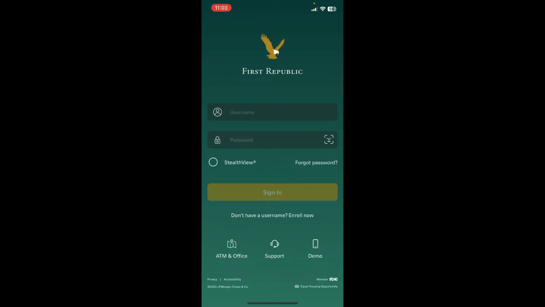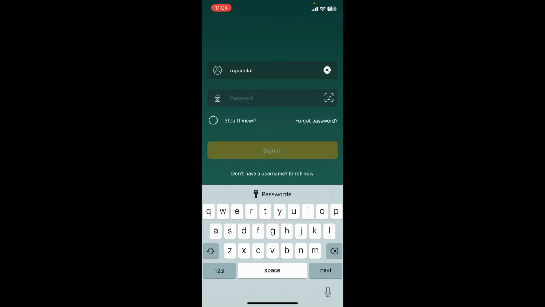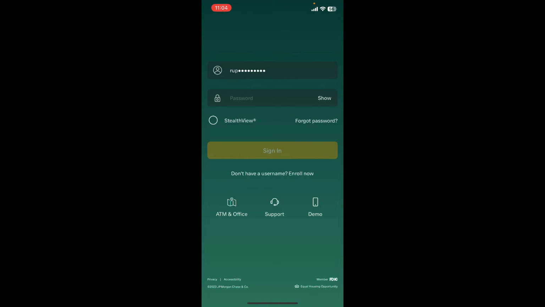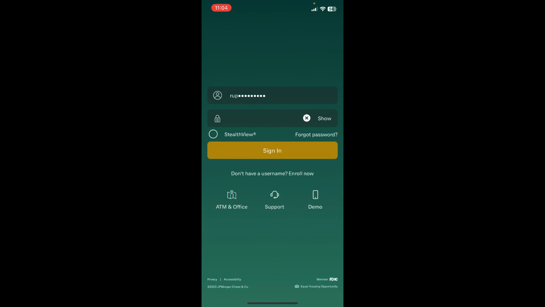To log into your existing account, type in your username associated with your online banking account in the first text box. After you are done, go to the next field where it says password and type in your password for your account. If you don't remember your password, tap on the Forgot Password link and follow through the password reset process. Finally, tap on the Sign In button and you'll be able to log into your First Republic mobile banking application right from your mobile device.